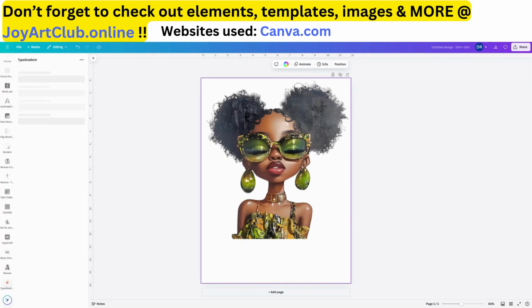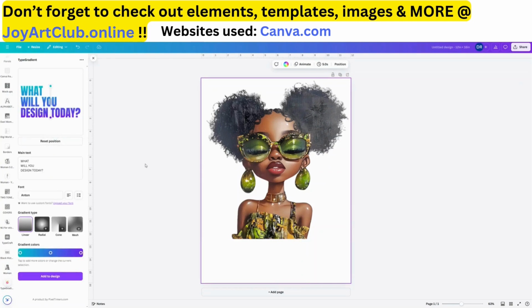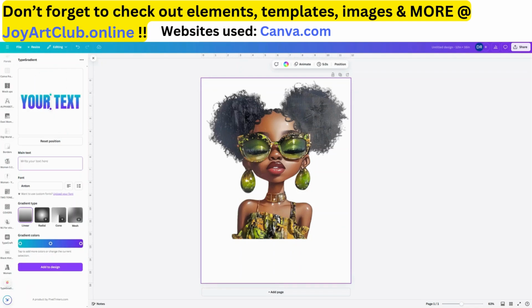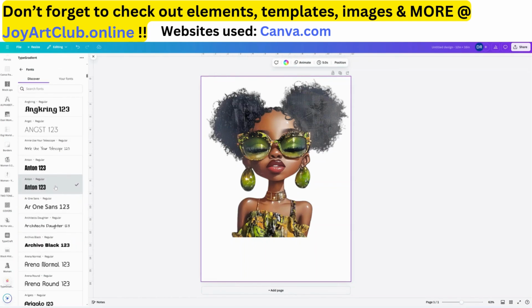So let's click on Type Gradient. And I really like this app. It really creates some really nice design. So let's type in here what we want under main text. Let's just type something simple like dope, but let's put it in capital letters. So now it's got the word dope in here. You can choose your font. I'm going to keep it as Anton. I like that, so I'm going to keep that there.